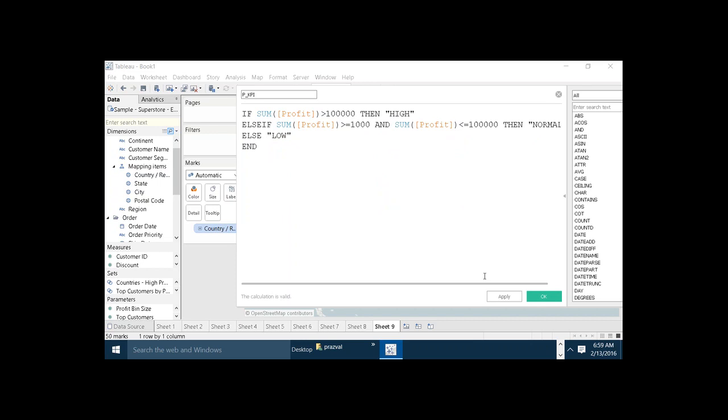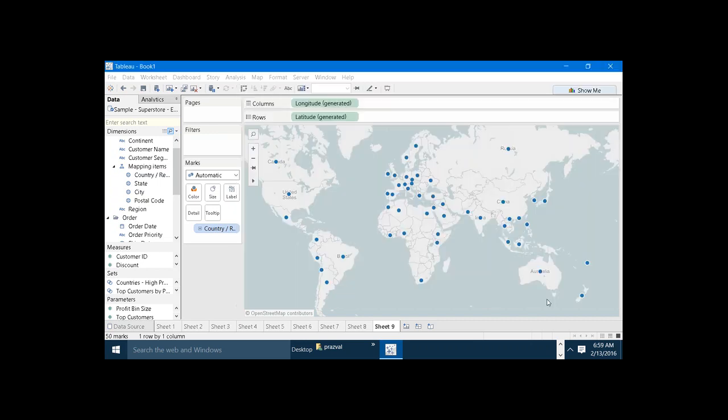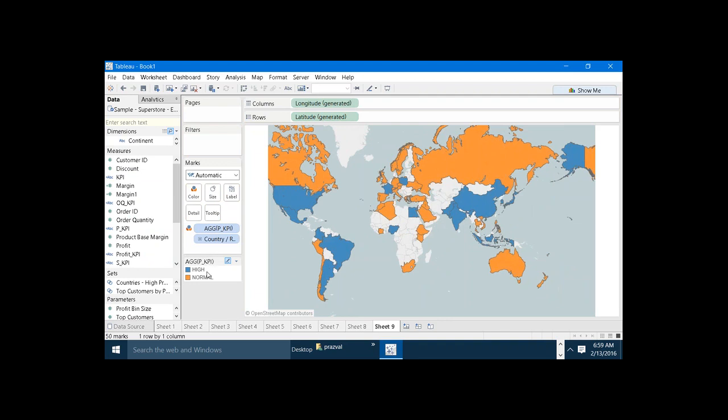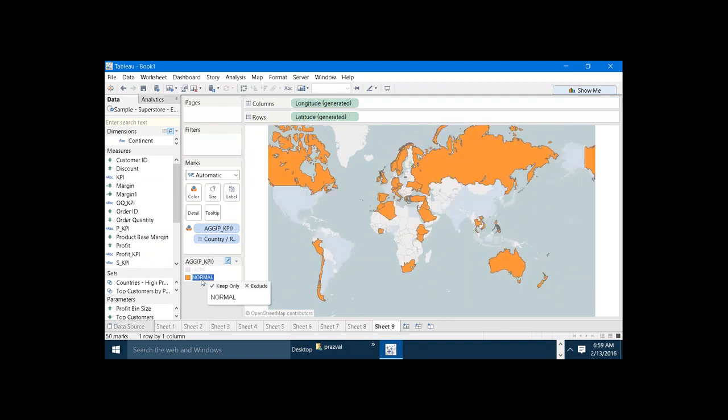Just click on apply and click on OK. So drag the profit KPI and drop it into color. It is taking only high and normal, which means we don't have any low countries.